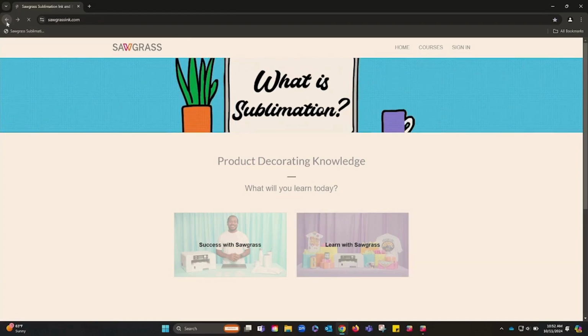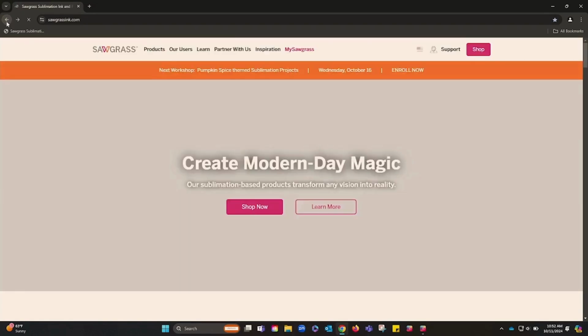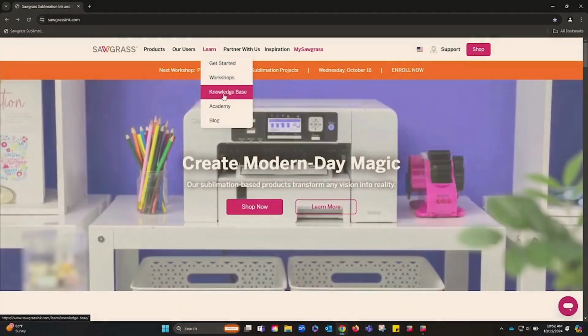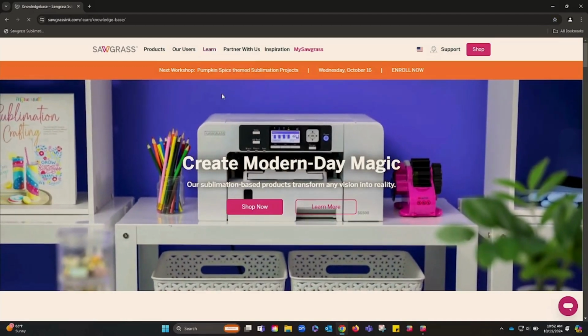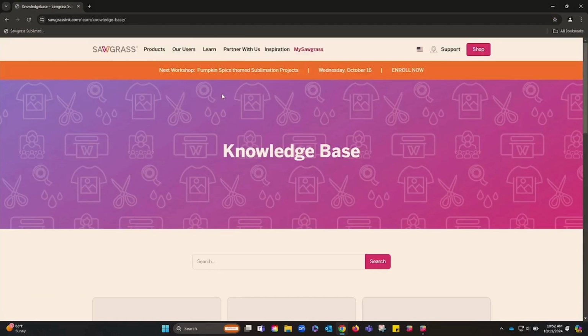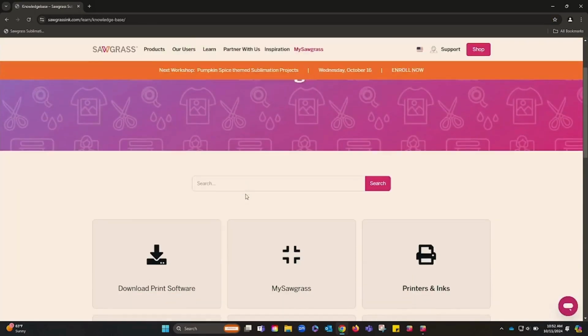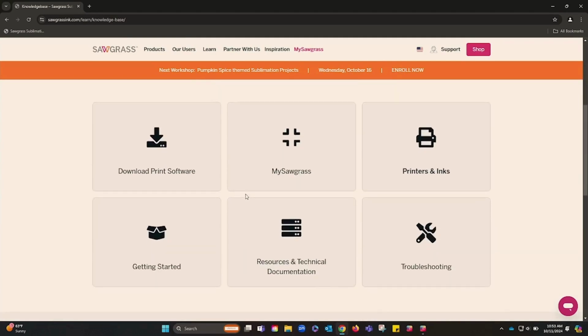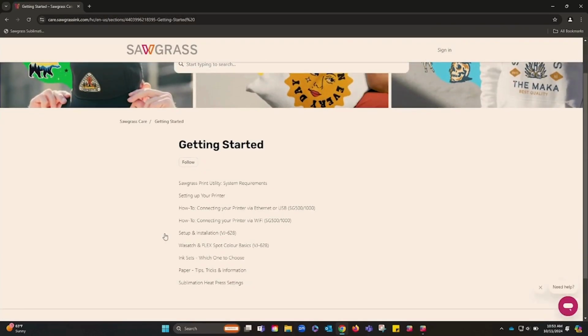Going back, for those of you who might like to learn through reading rather than watching videos, I do also want to point out that we have something called the knowledge base here. The knowledge base is going to be a detailed library of written articles covering really everything you could ever need to know about your Sawgrass printer. We have a Getting Started page available to you that will walk you through setting your printer up, properly installing Sawgrass Print Utility. It also has more information about our different ink sets, paper information, and there's a heat press settings guide available for you here as well.